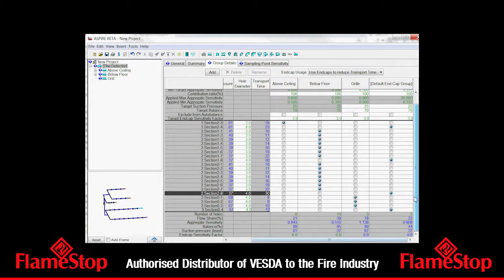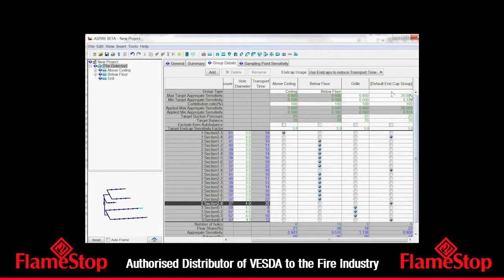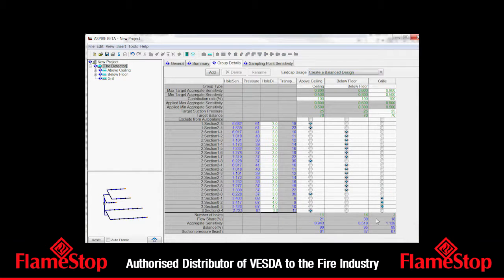Hence, if you look at the settings, it has a very large maximum target aggregate sensitivity setting. Of course, we can always switch that back to creating a balanced design where all the holes, including end caps, count. When we do that, all end caps that were in that end group automatically drop back to the default group, so we'd have to reassign them back to these other groups, like so. Anyhow, that is the way that we work with setting up groups.